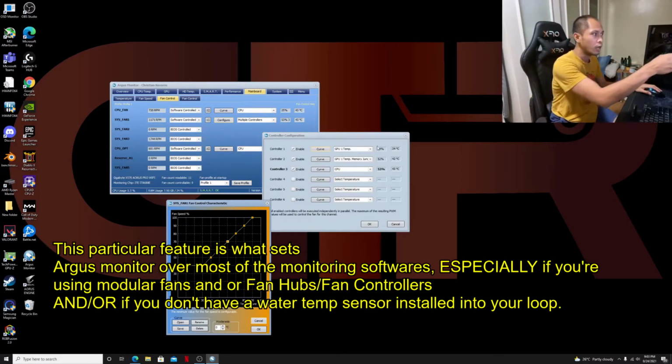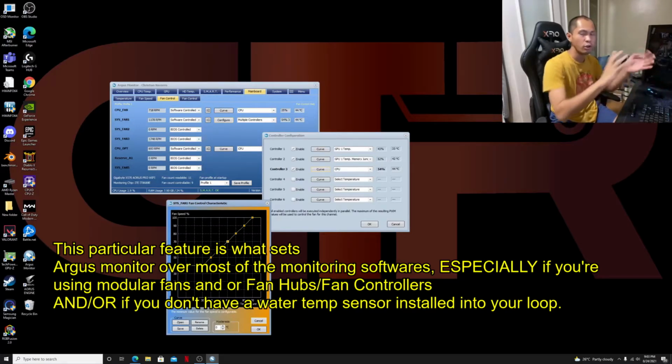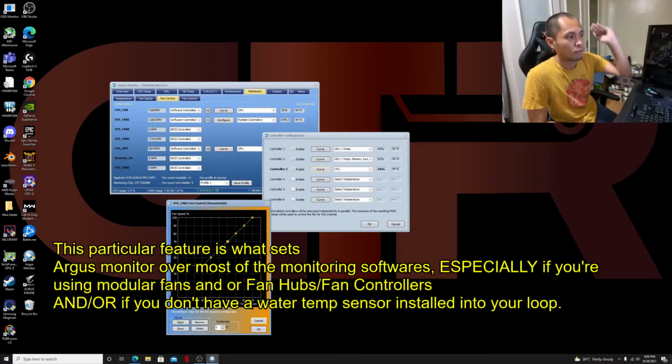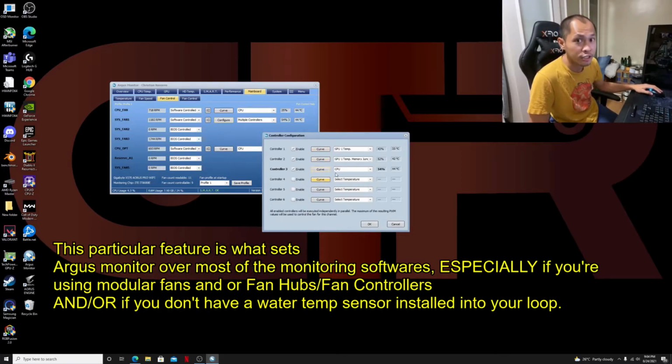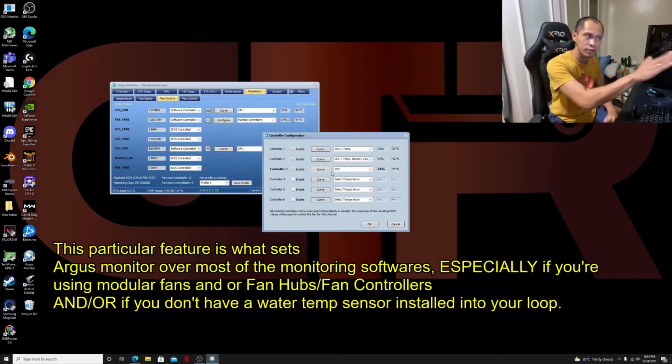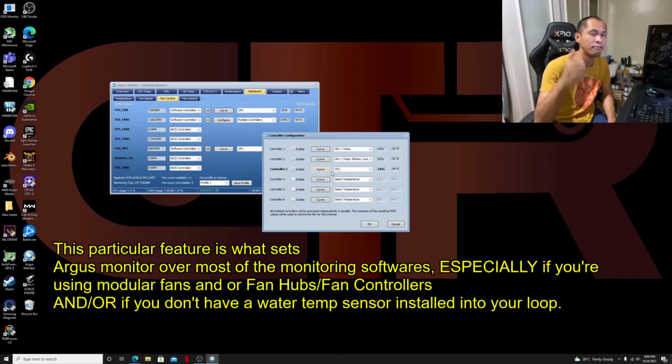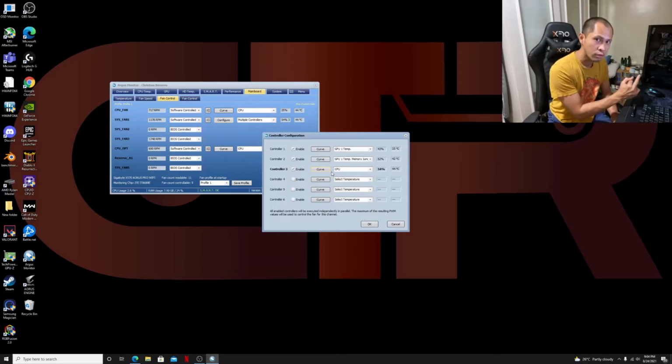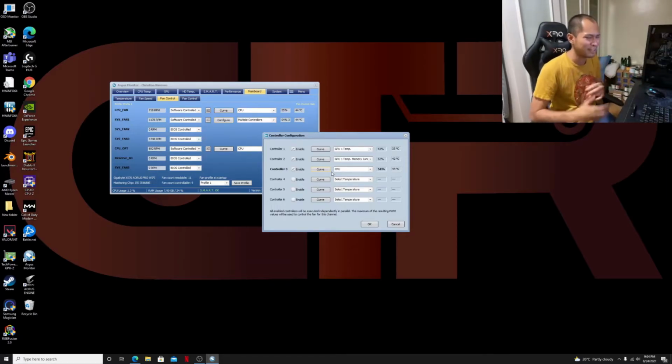For example, I have here at 60 degrees GPU temperature, fan should be 70%. Or for the CPU, if it's like this, basically it'll set the fan to the first trigger it encounters, and you could set 3 triggers for that one controller. So this is really helpful for you guys who are using a fan controller for your fans installed into your motherboard fan header.